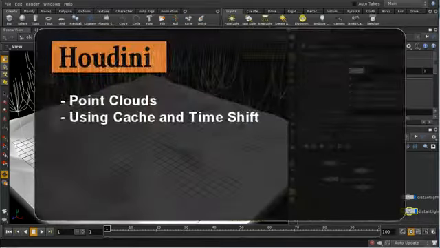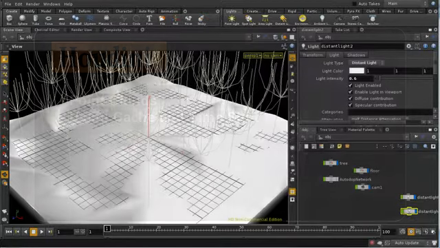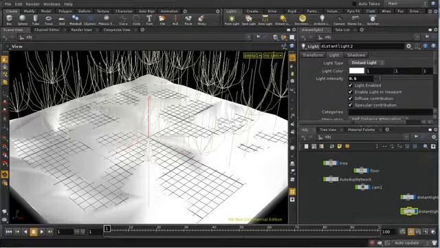Well, welcome to this tutorial, which is going to look at one of the uses of point clouds in Houdini. A point cloud is simply a collection of points, perhaps with associated attributes, that get saved out to disk and then reused, generally as part of the rendering process.